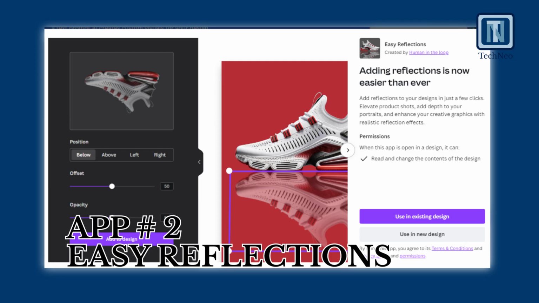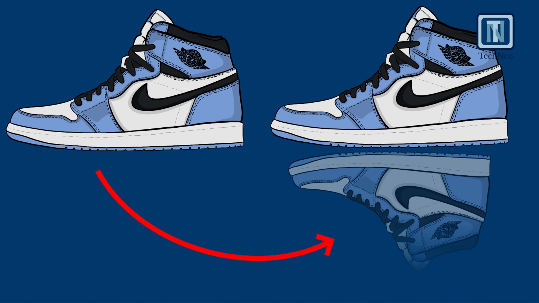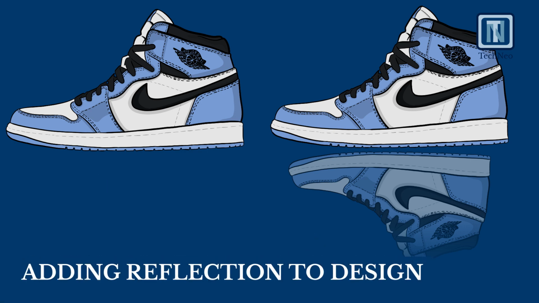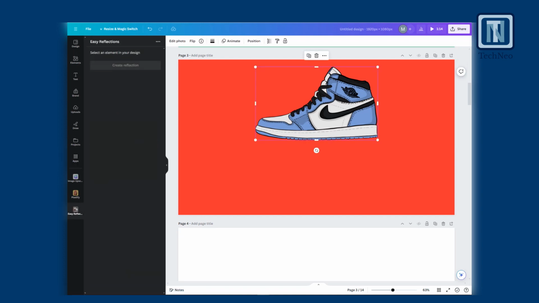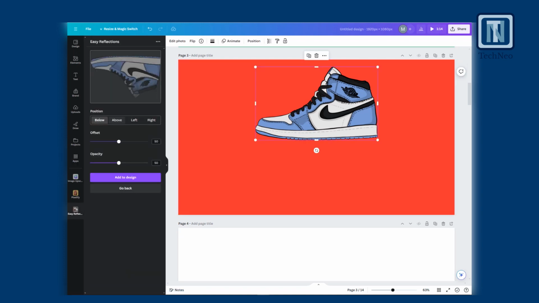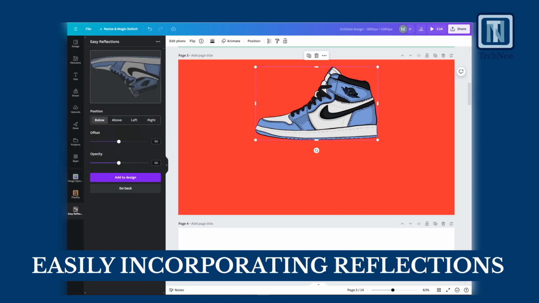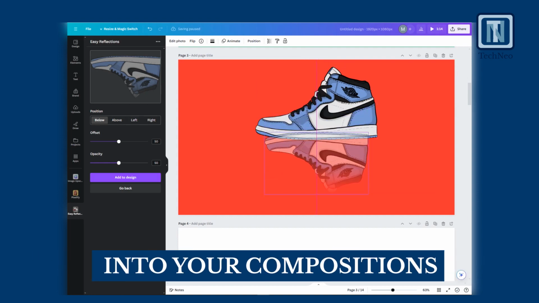App 2. Easy Reflections. Easy Reflections simplifies the process of adding reflections to your designs, providing realistic reflection effects with just a few clicks. Add depth and dimension to your designs by easily incorporating reflections into your compositions.